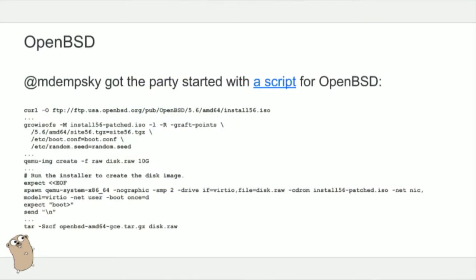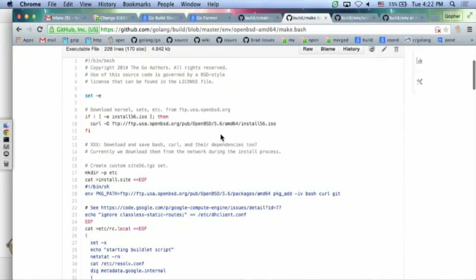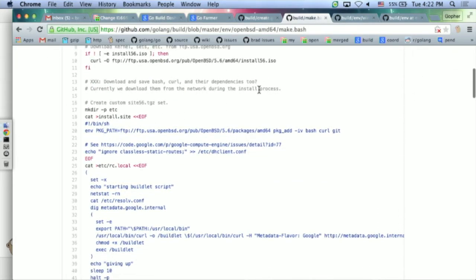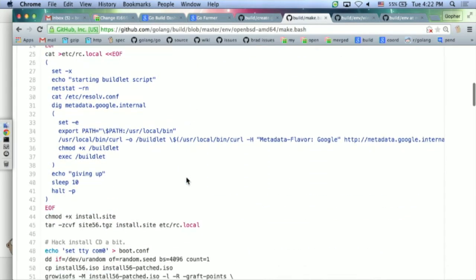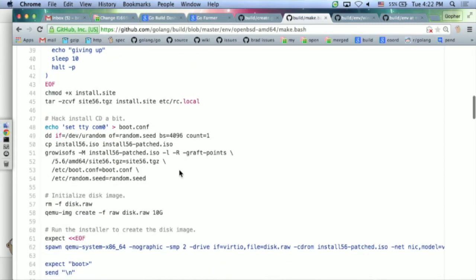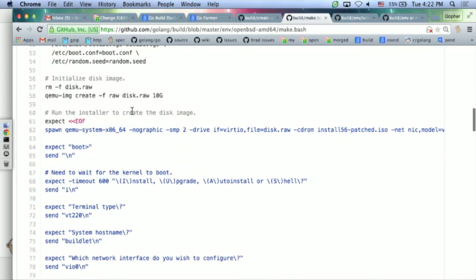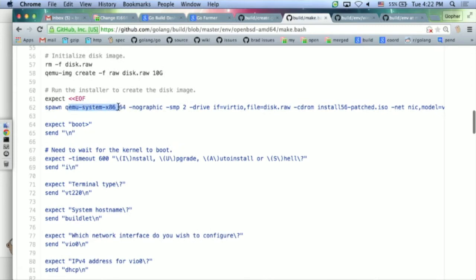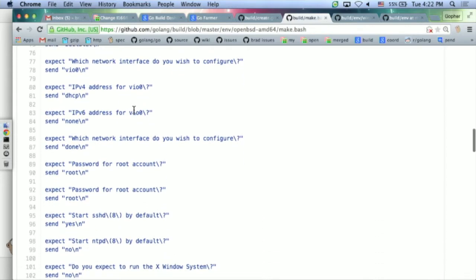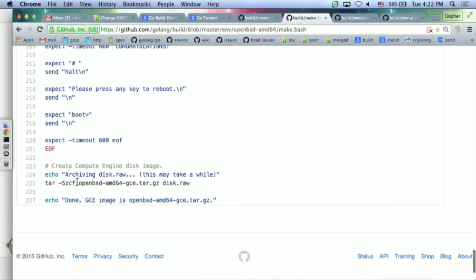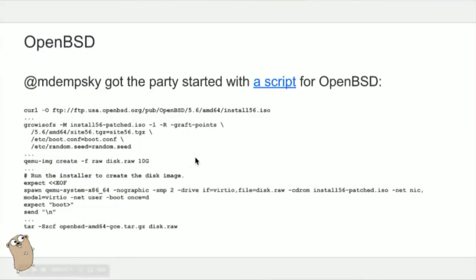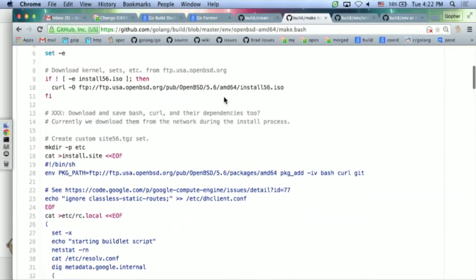So Matthew Dembski got the party started. He wrote a little script. We have it here, OpenBSD, and he slurps down the ISO from the OpenBSD site, and then he modifies some stuff in the CD image, patches the ISO file, and then he runs it through expect, and it runs with QEMU and console, and kind of types in all the stuff. What's the root password? Root. And then at the end, it craps out a block device, and now we have an image that's bootable in GCE.